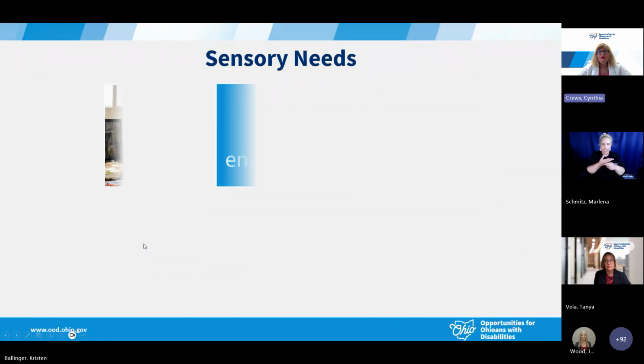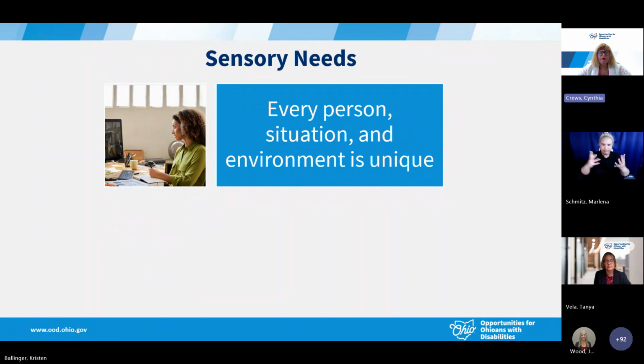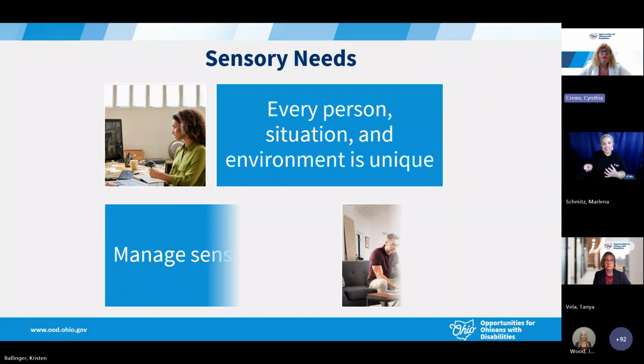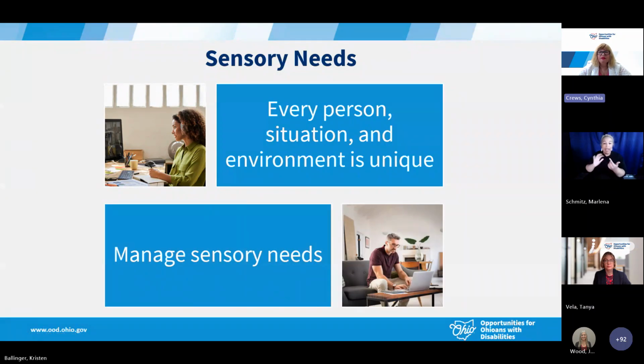Every person, situation, and environment is unique, which leads to different sensory experiences. So one person may need more sensory input, another person needs less. One person might prefer working at a desk surrounded by natural lighting, while another prefers to work on a couch in a dimly lit space. We all manage our sensory needs daily.